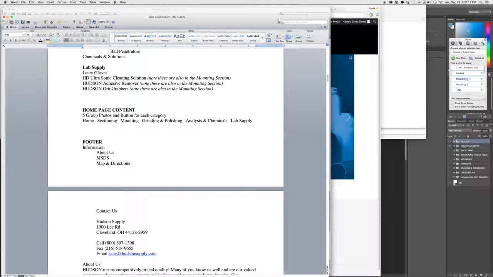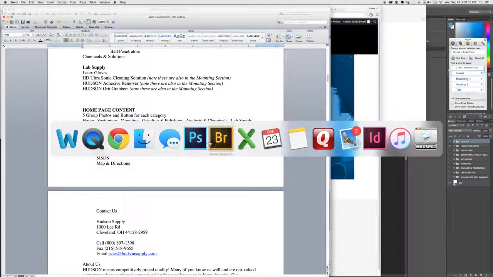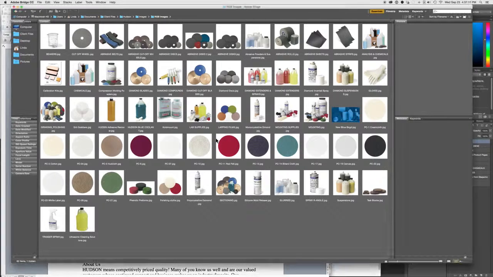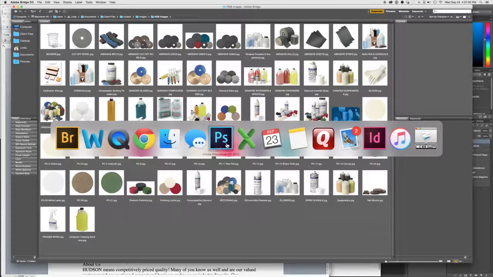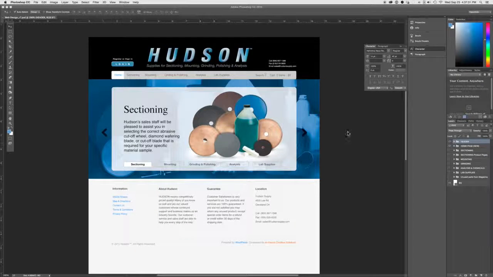We then had all the RGB images. Let me just go to Bridge. And these are the images. These are all approximately 4" by 4", 72 dpi, that you can just upload this whole file to the media archives. And then I had a Photoshop document, let me just turn off some of these buttons for you.